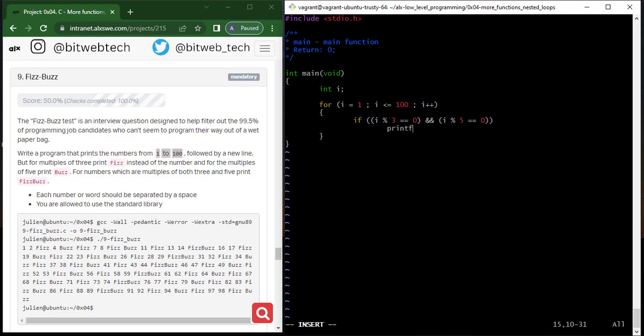I can use the standard library, so I just say printf. We are printing a string, so what is the placeholder for a string in printf? We use %s. So here I will pass in FizzBuzz. Take note, the F is in caps, the B is in caps. That's what the condition says. If it is a multiple of both 3 and 5, then we should print FizzBuzz.